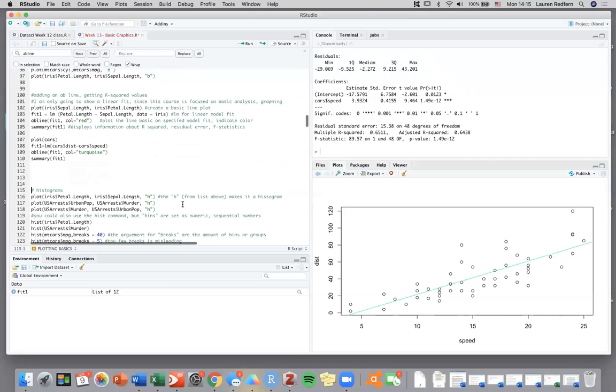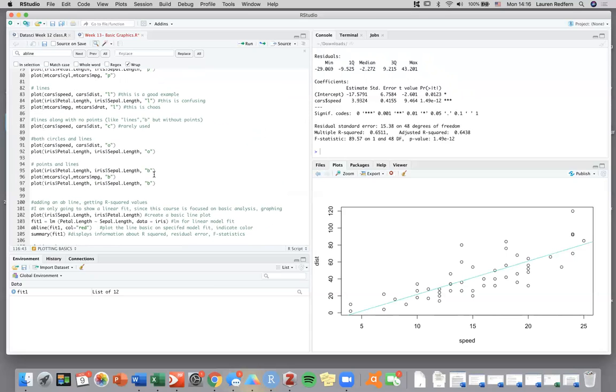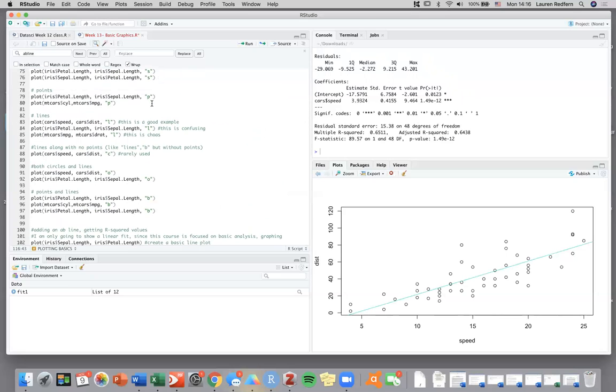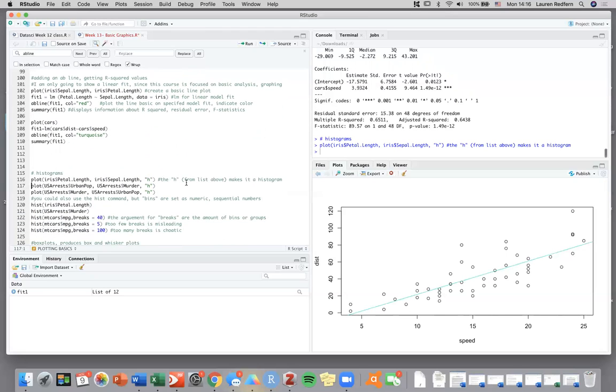Okay, so that's basic scatter plots and adding a line to scatter plots. I'm going to move on to making a histogram right now. So there are two ways you can make a histogram. You can use the plot command and change the argument at the end to an H. Before we were doing O, B, remember P is for point, S is for step. So you can change it to H, and that makes it into a histogram.